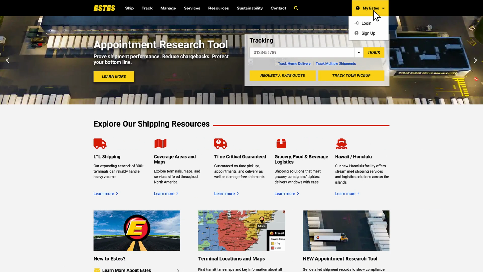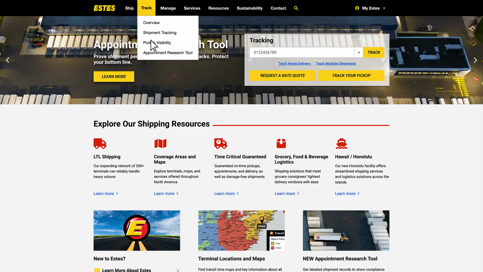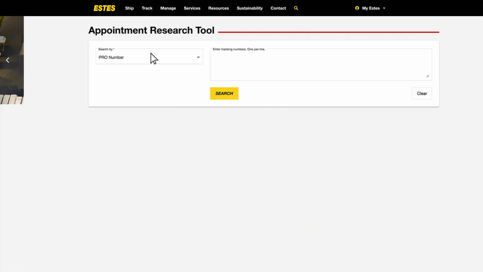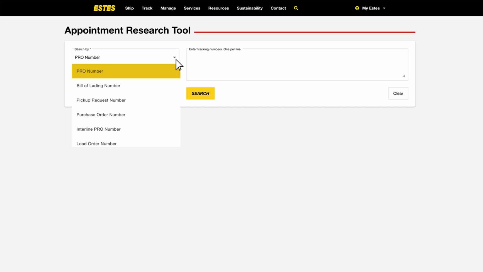To get started, be sure to sign in to your Estes account, as the tool's features are only available for logged-in users. Then select the Appointment Research tool from the Track menu. From here, you can search for a shipment using the Pro number or another reference number.